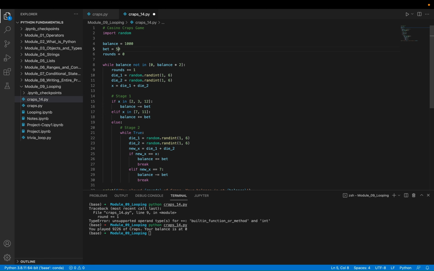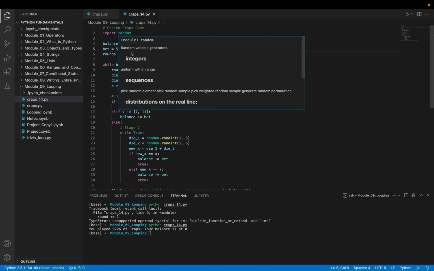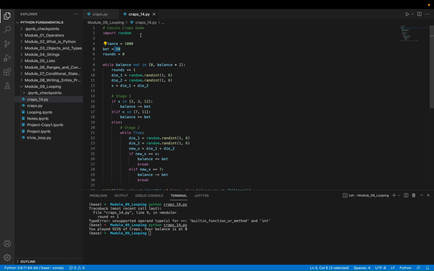We could make this go by faster, say a bet size of 50. So we'll change that. So we'll either double our money faster or lose it all faster. So we lost this time. So we got down to 0. Let's keep going until we get a win.